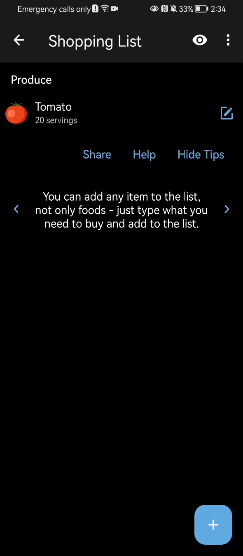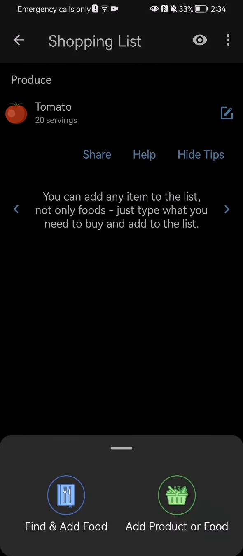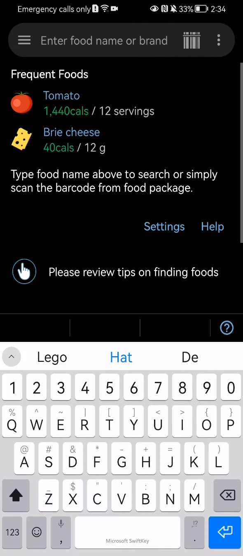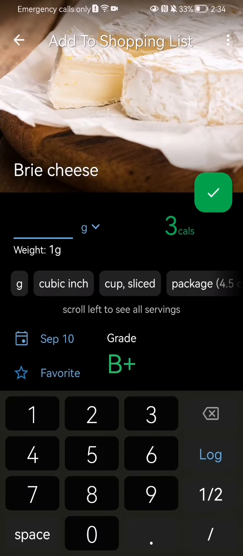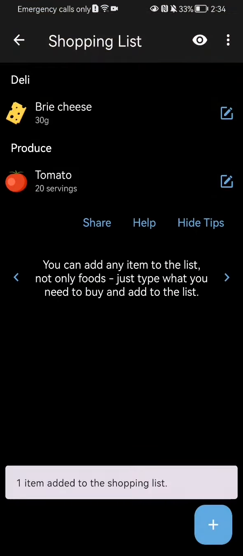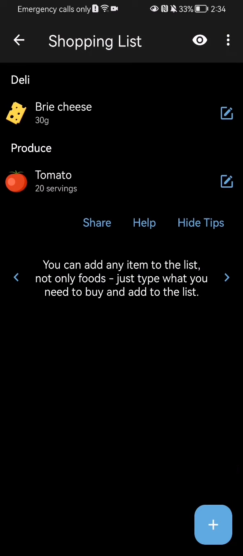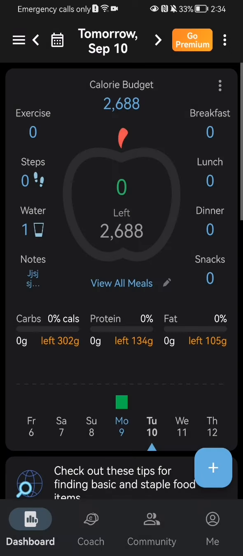And you can do like this basically with every other food that you want to add to the shopping list, like the cheese for example. Same thing, you just enter here the amount that you want to have. You can just press on check mark and you can see that the new item once again appeared in your shopping list. So pretty much this is all about it.